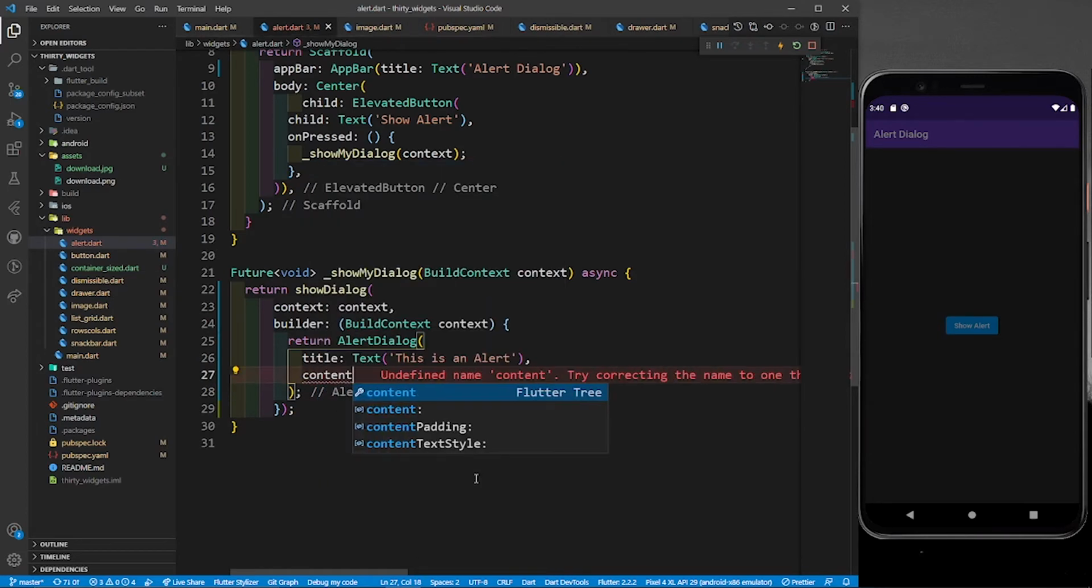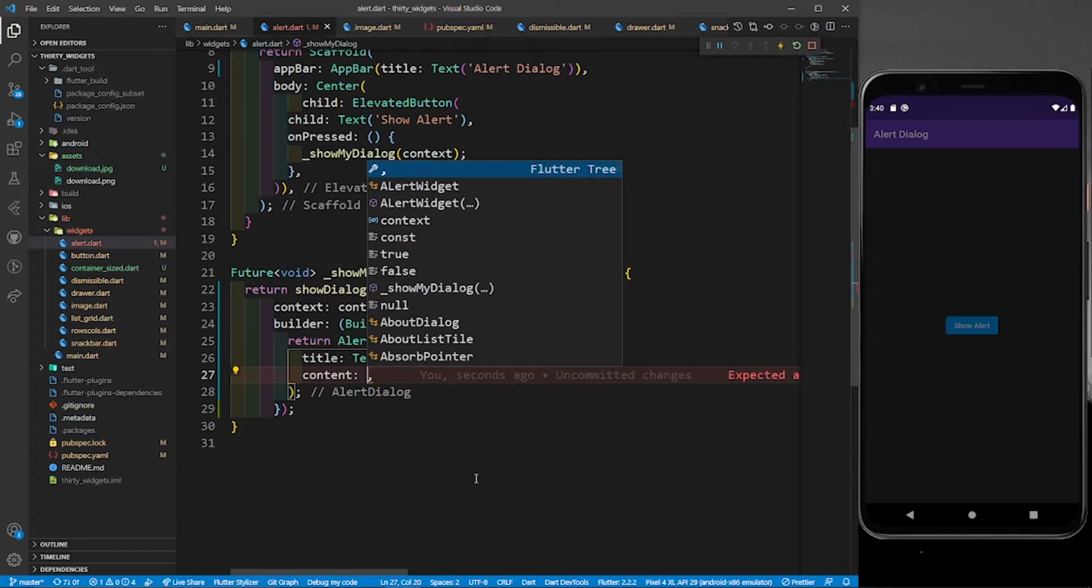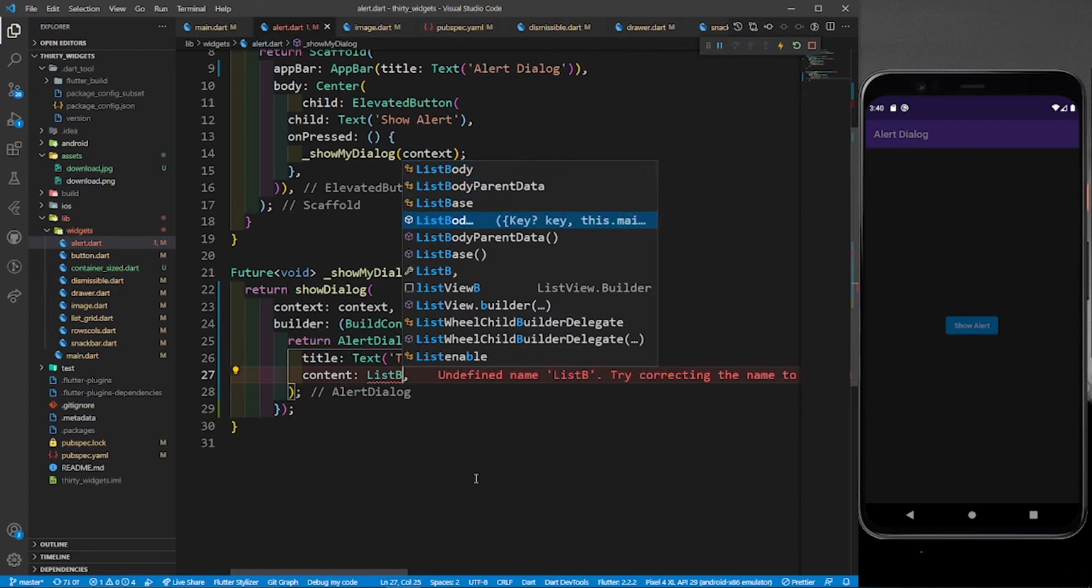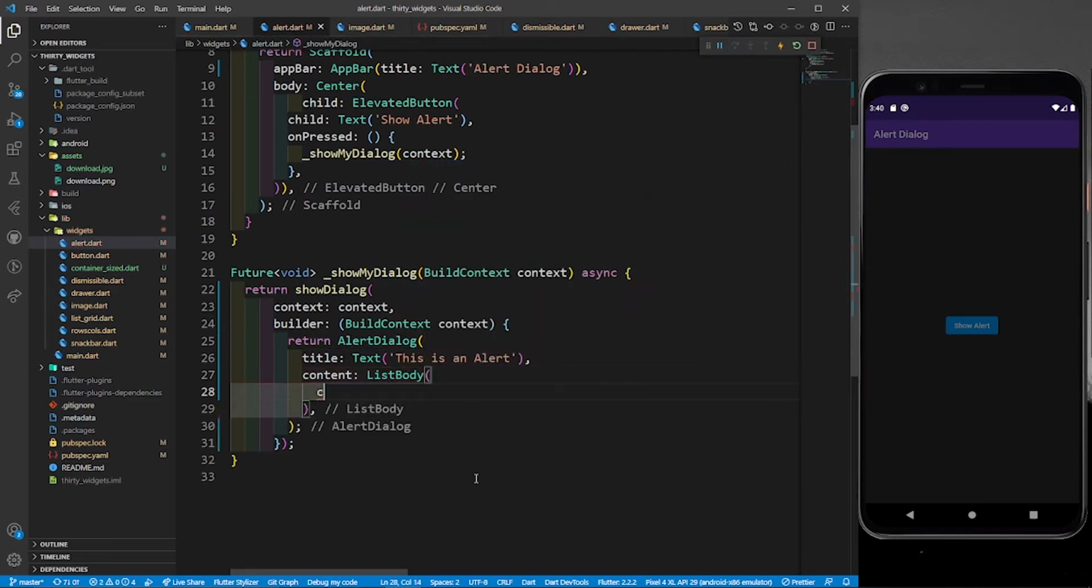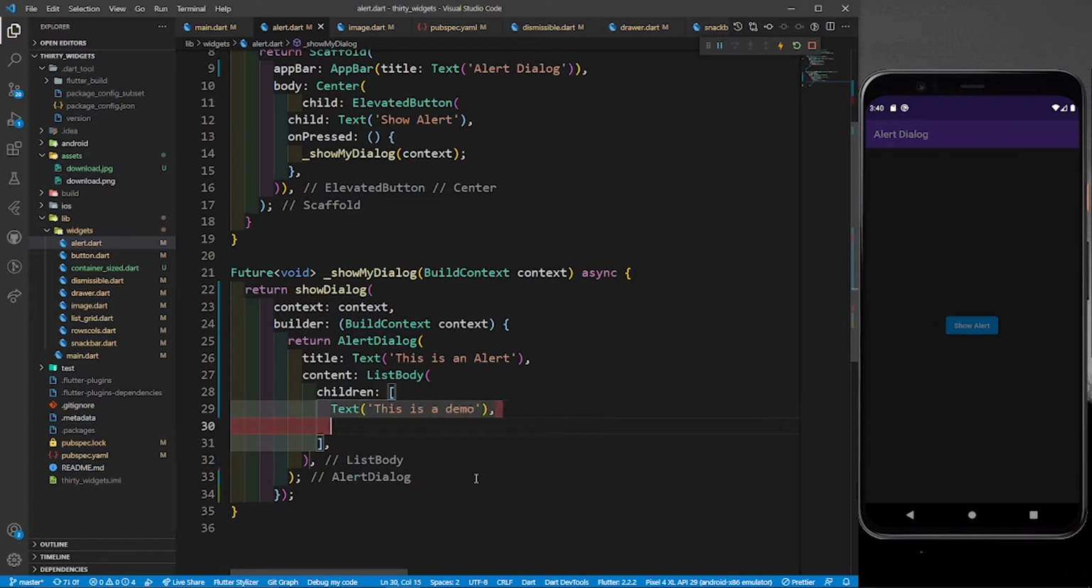In this content, we are going to provide a single child scroll view, or you can just provide a list body. So we can provide list body, and in this list body, you have to provide some children, and to these children, you can provide some simple text. So let's say "This is a demo", and let's provide one more text, and let's call it "This is Akshit Madan". And let me just save it.